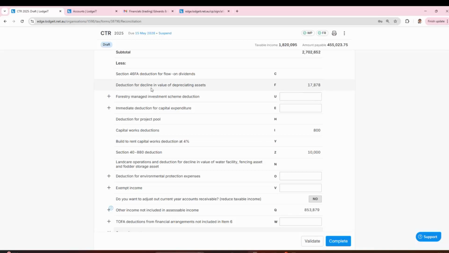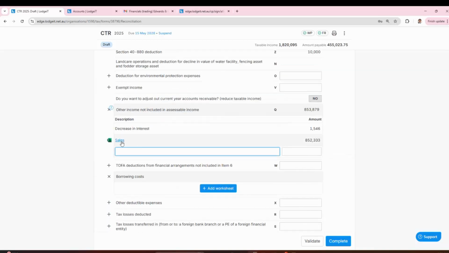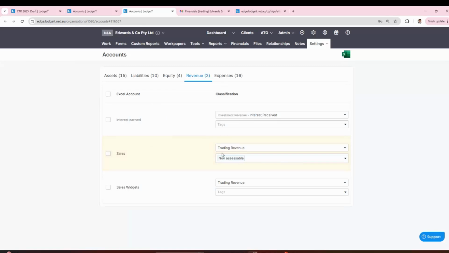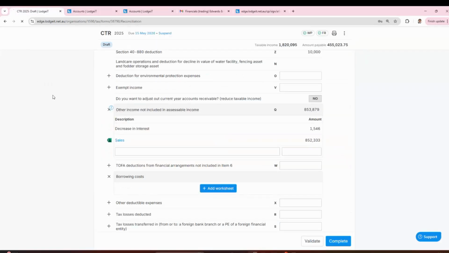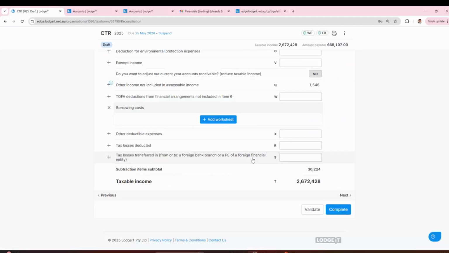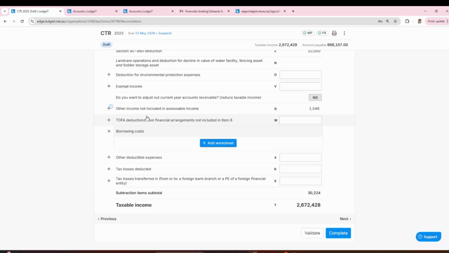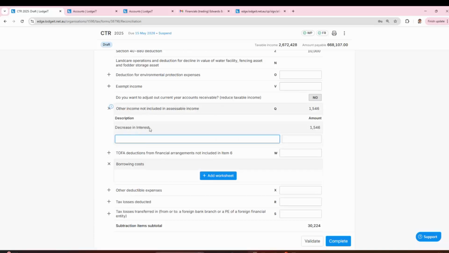The same over here with the other income not included in the assessable income. There's the sales, which I said were non-assessable. Same thing again, open in another link, and then let's just take that out, and then we can come back here and refresh, and that will no longer be treated as non-assessable income. But what we do have here, which is particularly important to note, is that the interest is treated as non-assessable income. And you go, why is that? It's actually a decreasing adjustment in interest.